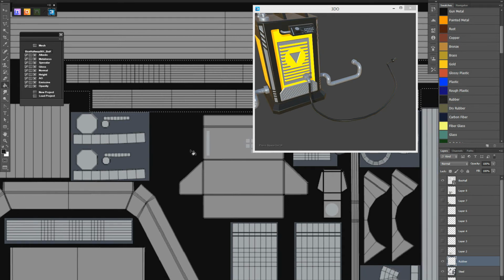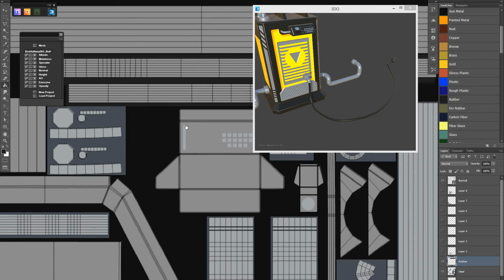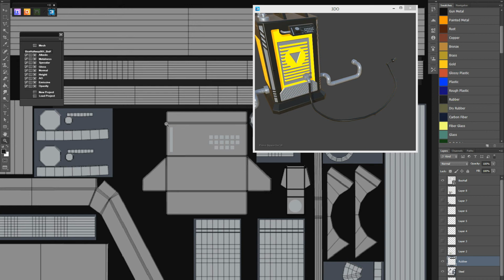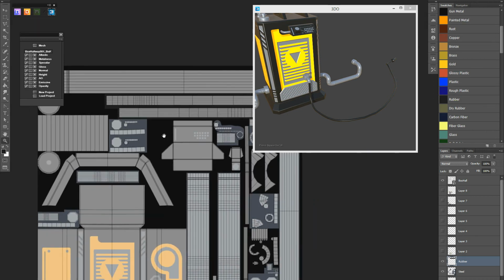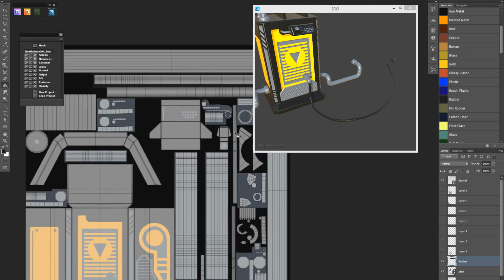Not sure why my object's being deselected. There we go. Okay. The rubber color is slightly brighter than the gunmetal. I can see it on my monitor. I'm not sure if you'll be able to after the video is compressed and put online.